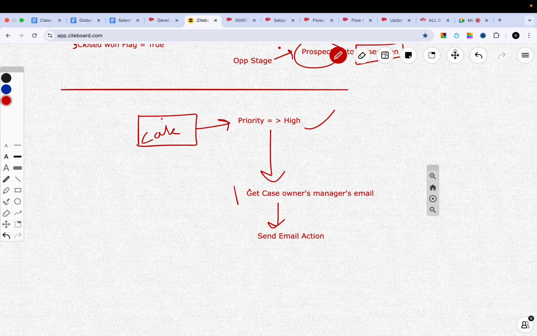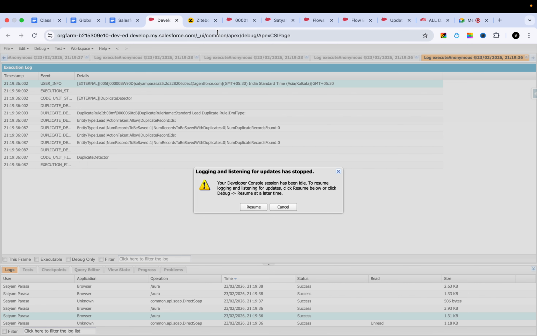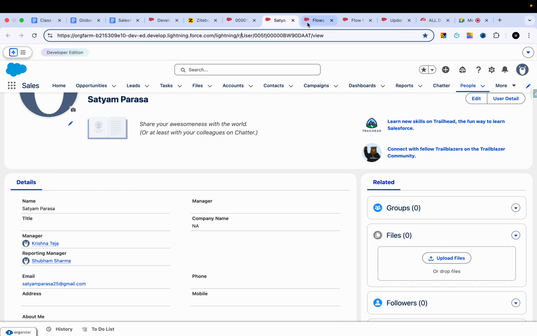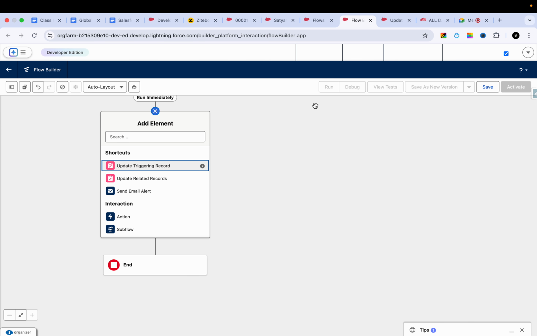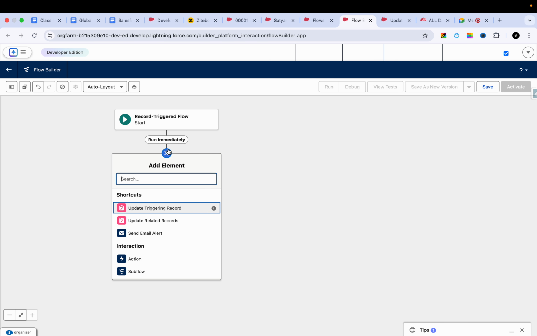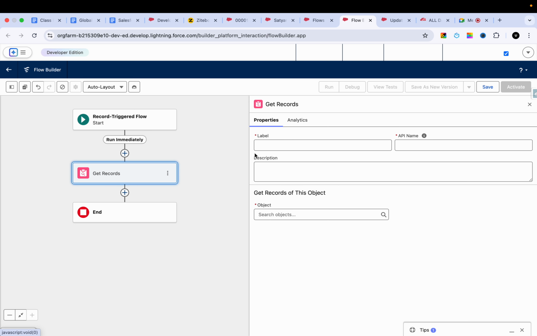How will you get the manager's email? What do you have right now in your hand? Right now we have the case owner. So first, where is the flow? Yeah. So get records. We are fetching the records from get user records.